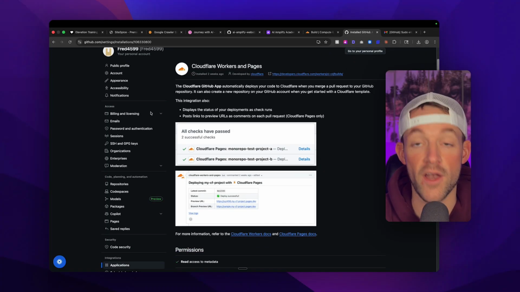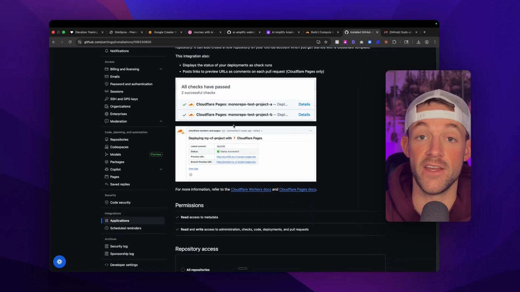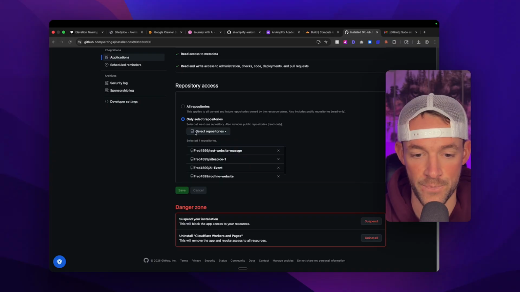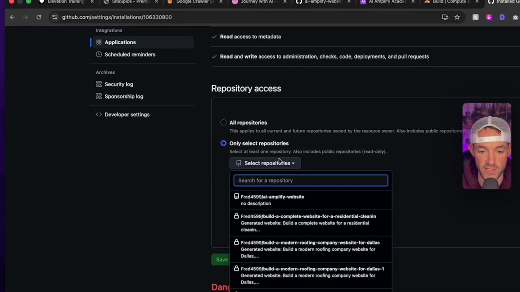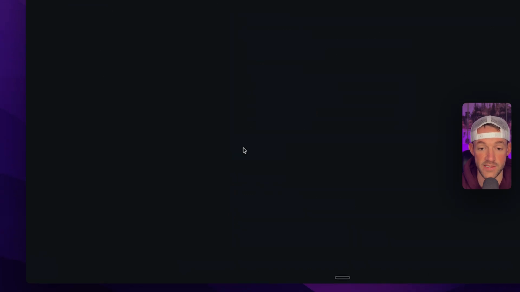Okay, I put in that code, and all of this is we're going to go pick up the new AI Amplify repo and go add it into our Cloudflare because, again, I've only given access to a couple of them. So I'm going to go to Select Repositories here at the bottom. You can see here's AI Amplify website, and then I'm just going to press Save.